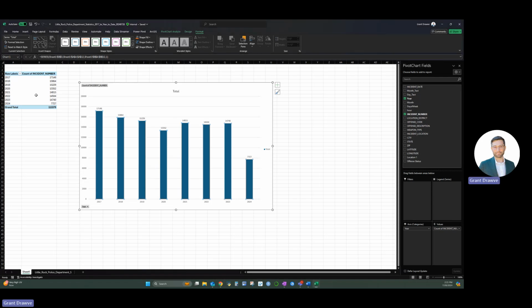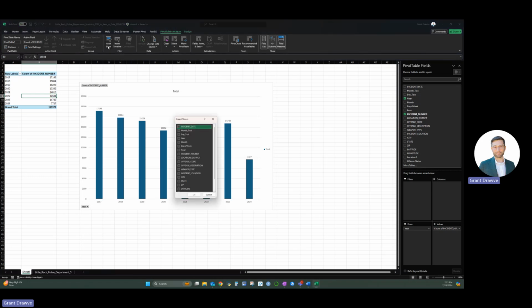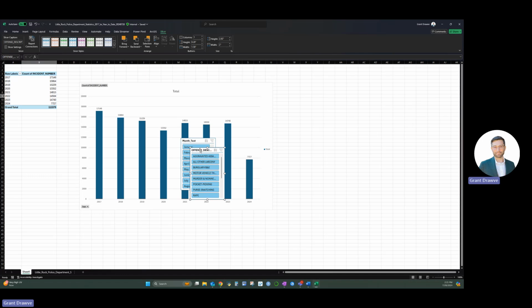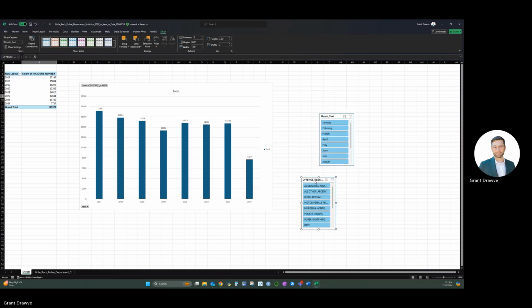What's also nice is if I come back to this table over here and I go to analyze, if I want to insert a slicer. So I come up and say insert slicer, and I want the month text to be a slicer for now. And let's go ahead and also grab incident description or offense description. I'm going to have two different slicers, and this is truly going to slice your data in a couple different ways.